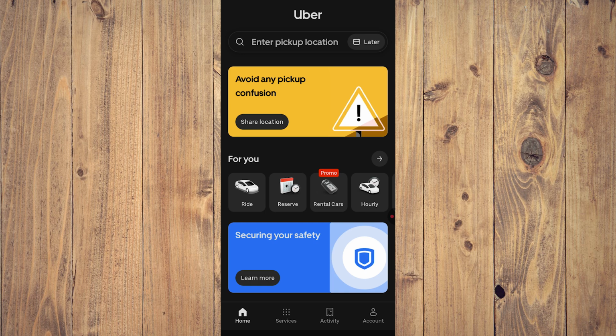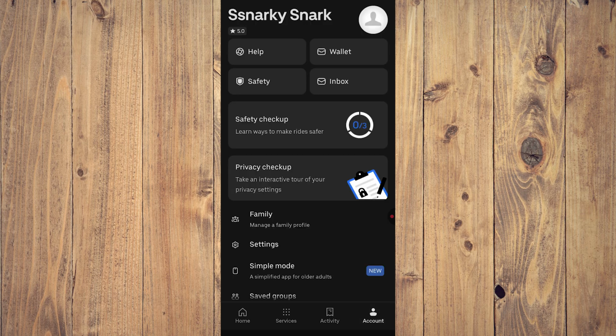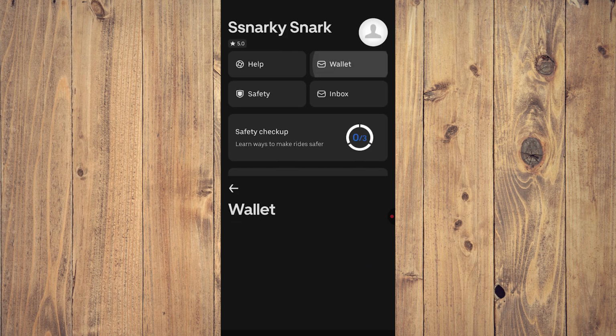All you need to do is, of course, go to your Uber account, make sure you have Venmo installed on your device, on your phone, and make sure that you've logged into your Venmo account, right? After that, go back to your Uber, tap on account on the bottom right corner of your screen like so. It's going to bring you to your profile here. You want to tap on wallet over here.